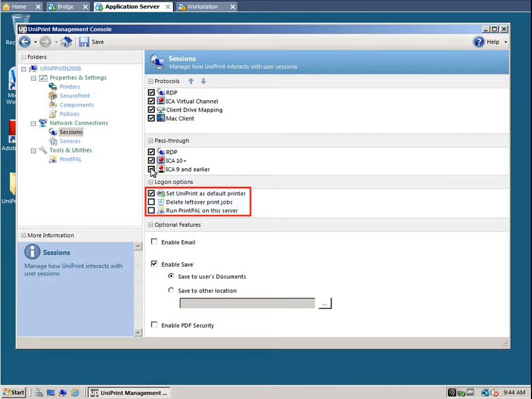The settings under Logon Options are for actions that are performed when a session is started. We want all print jobs to be deleted from a disconnected session when the user starts a new session. Select Delete Leftover Print Jobs. To allow users to email a copy of their print job as an attachment, select Enable Email.